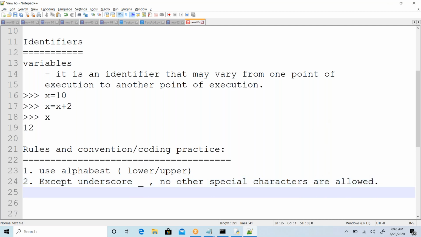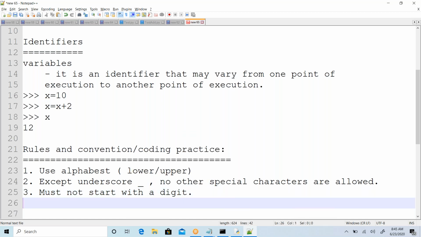Is that point understandable, guys? Anyhow, I'll show you examples for each and everything, don't worry. Let me write the points here. Underscore, and the other rule is that a variable must not start with a digit. So if you start writing your variable name as 1x, 2x, 3x, something like that, that will be an issue. It should not start with that.